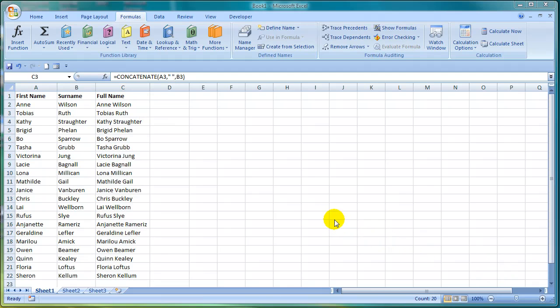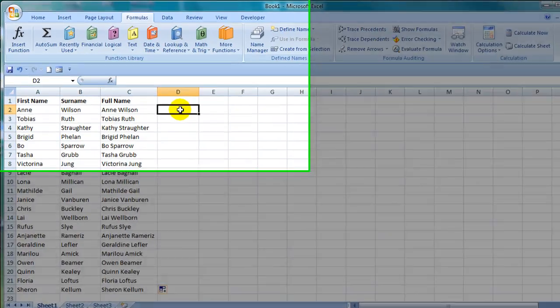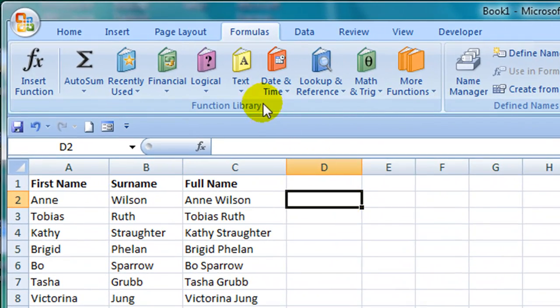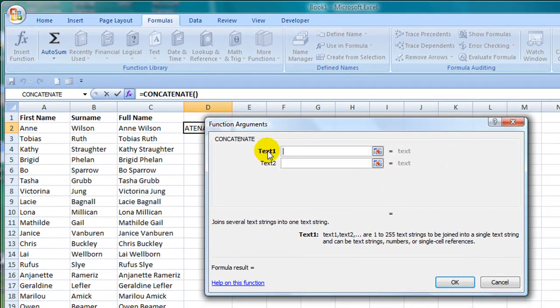You can also add additional characters when you use the concatenate function. Let's say, for example, that I wanted to present the full name as surname, comma, first name. I'll do that here in cell D2. If I click on the text button within the Formulas tab and then select concatenate, again I'm prompted with this wizard. In text 1, I will click on cell B2 to select the surname.